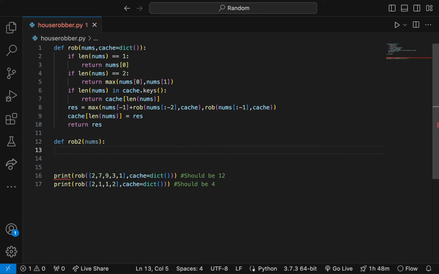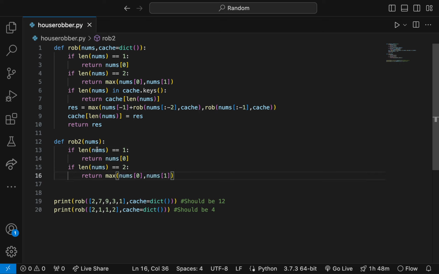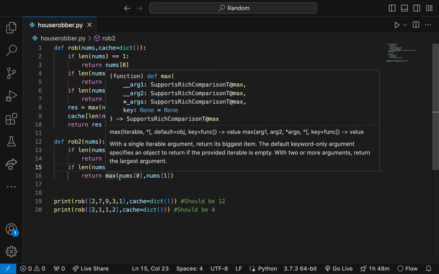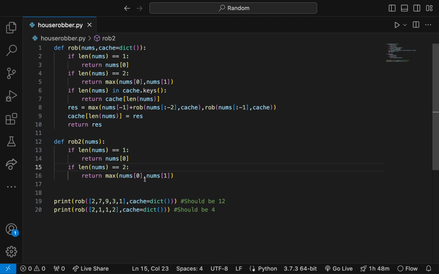Okay, so now let's think about what we need to do first. Regardless of whether it's bottom-up or top-down, these first two conditions still apply. If the length of nums, which is the array that's here, is equal to 1, then we'll just return that element in that particular array. If the length of nums is equal to 2, then we'll return the maximum between the two numbers in that array, the one on index 0 and the one on index 1.